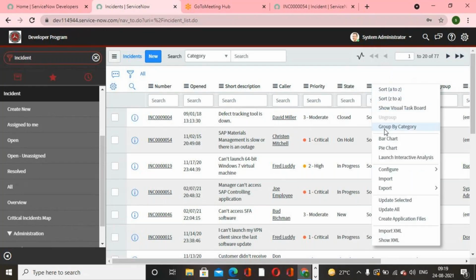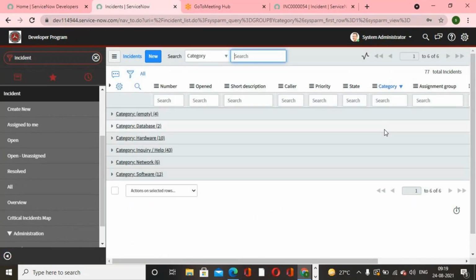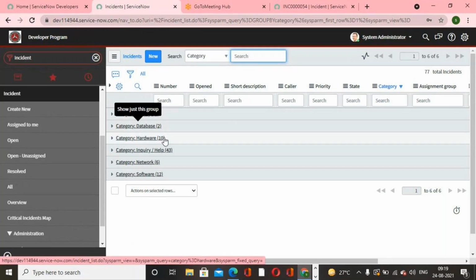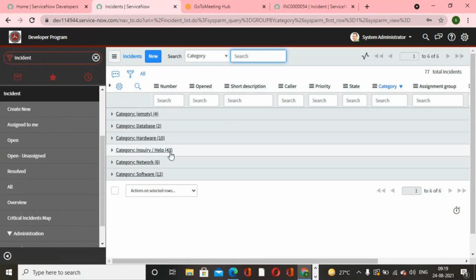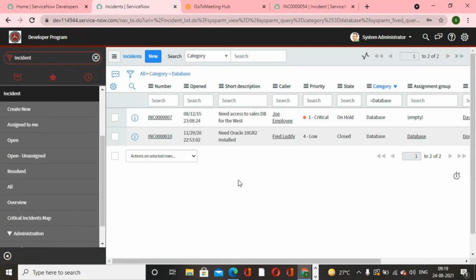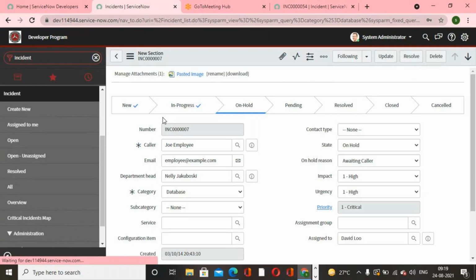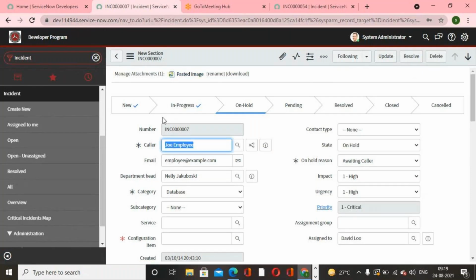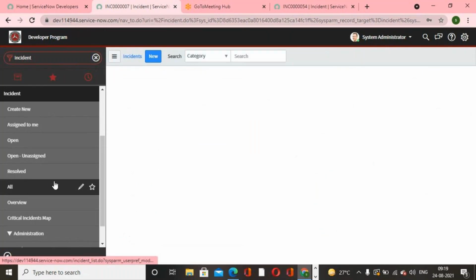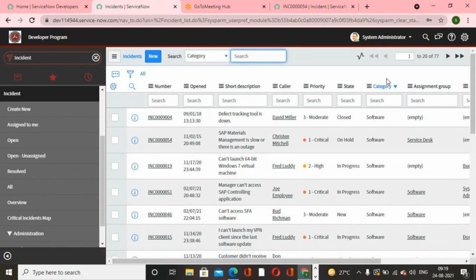Okay, so group by category. If you want to group the records based on the category, click on group by. It is very simple to know the total number of tickets in each category: 4 tickets in empty, 2 tickets in database, 10 tickets in hardware, 43 tickets in inquiry, 6 in network. If you want to open only database tickets, you can open them. If you want to open any particular ticket, you can open it. This is how to group the records based on a particular field or column.